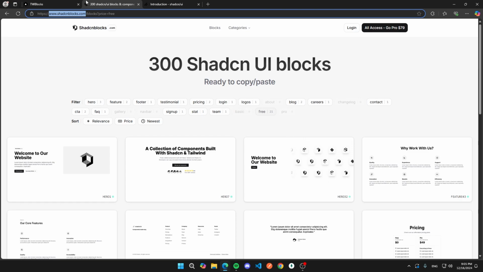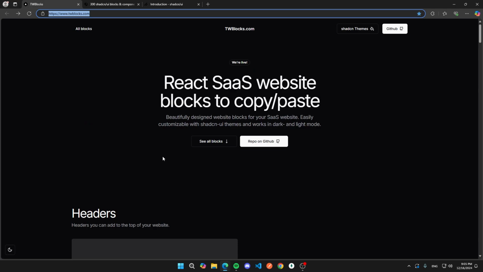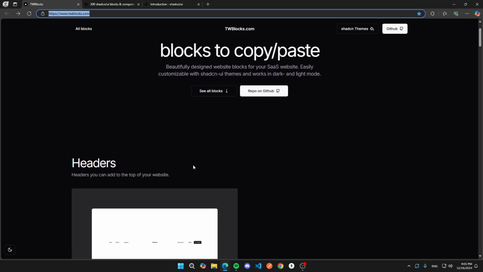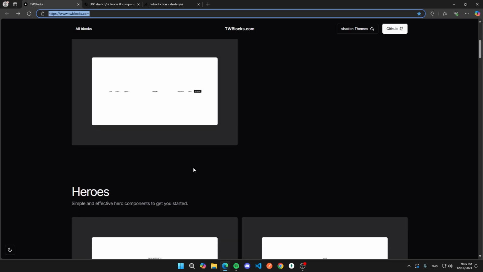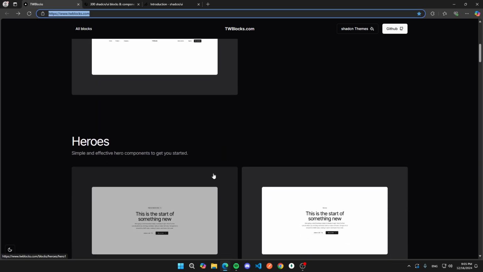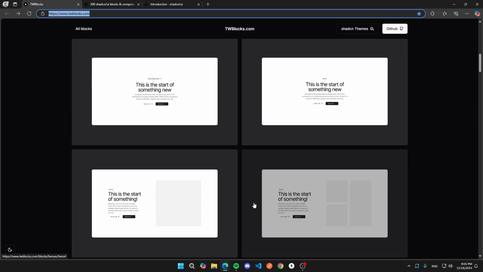Next, we have TW Blocks, which is here, which stands for Tailwind Blocks. These tools offer ready-to-use UI components optimized for Tailwind CSS and Shadcn, but the focus here is simplicity and speed. With TW Blocks, you can copy and paste fully responsive HTML components into your project and tweak them with Tailwind utilities. Both Shadcn Blocks and TW Blocks aim to make your development process faster and easier, so you can focus more on functionality than design.